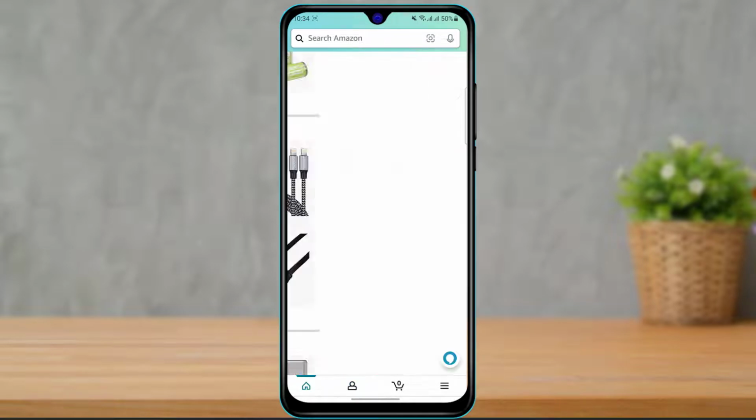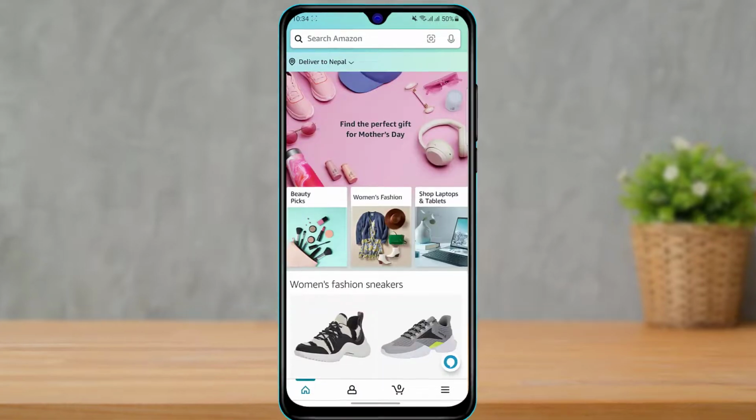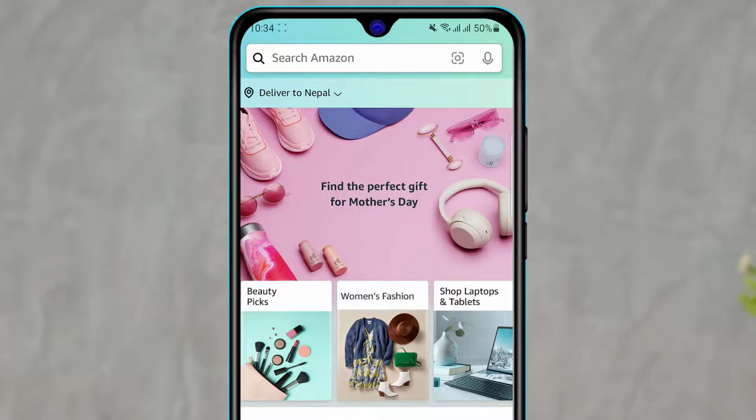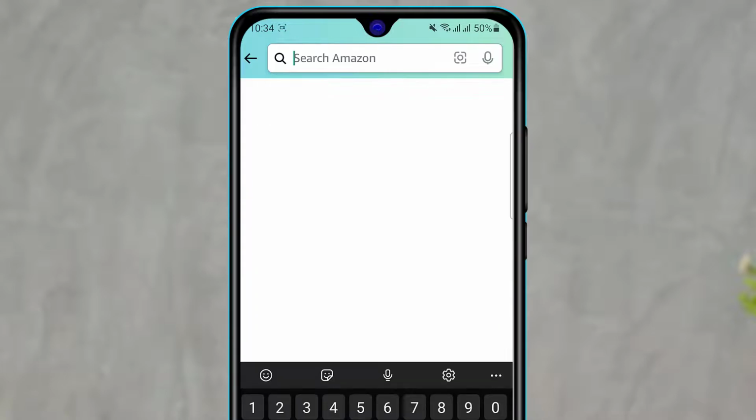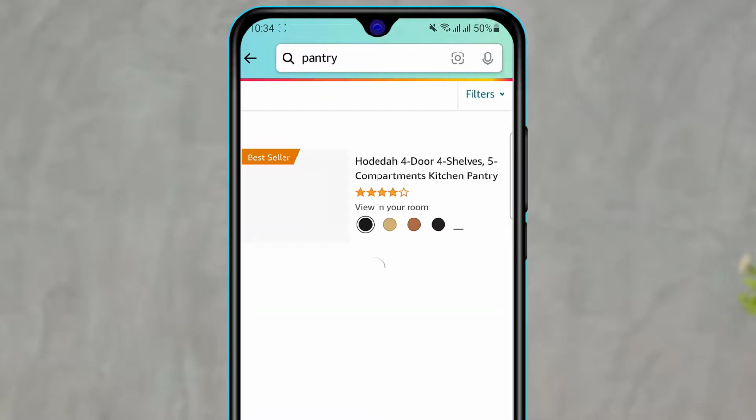Now if you want to search a product and do so, then simply come back to your home screen. At the top of the screen you can see the box which says search Amazon. Simply click on search Amazon and type in anything which you want to add to your wish list.